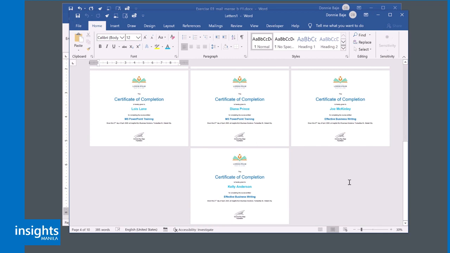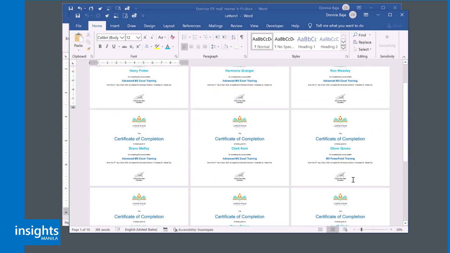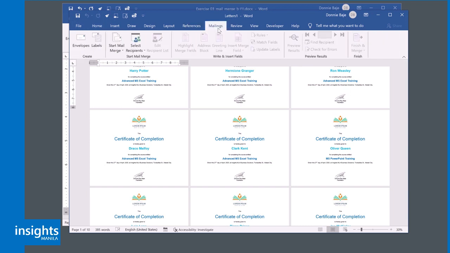So that's what mail merge can do. You can create report cards, identification cards, payslips, notices, individual memos. So anything at all wherein the data is coming from a worksheet and then transferred into Word, you can use the mail merge feature for that.